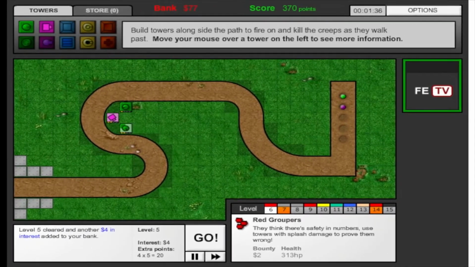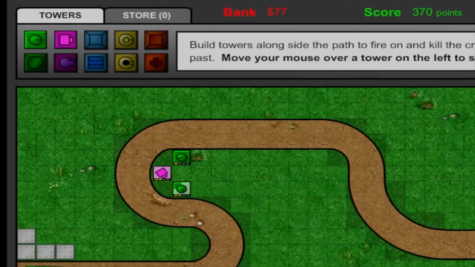Okay, that's as close as I'm gonna get it. Just do it. Okay. Stick together, team. Safety in numbers, my arse. And there it is.